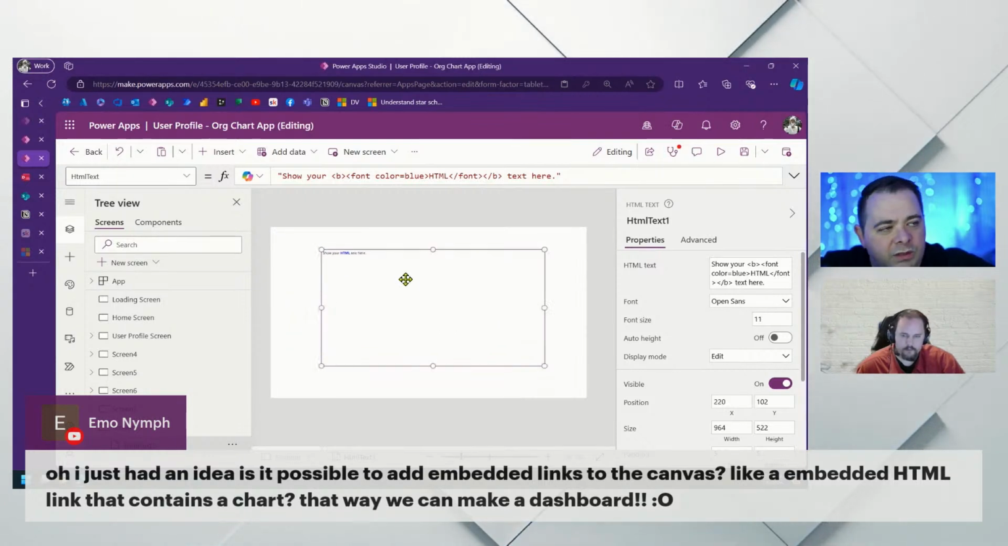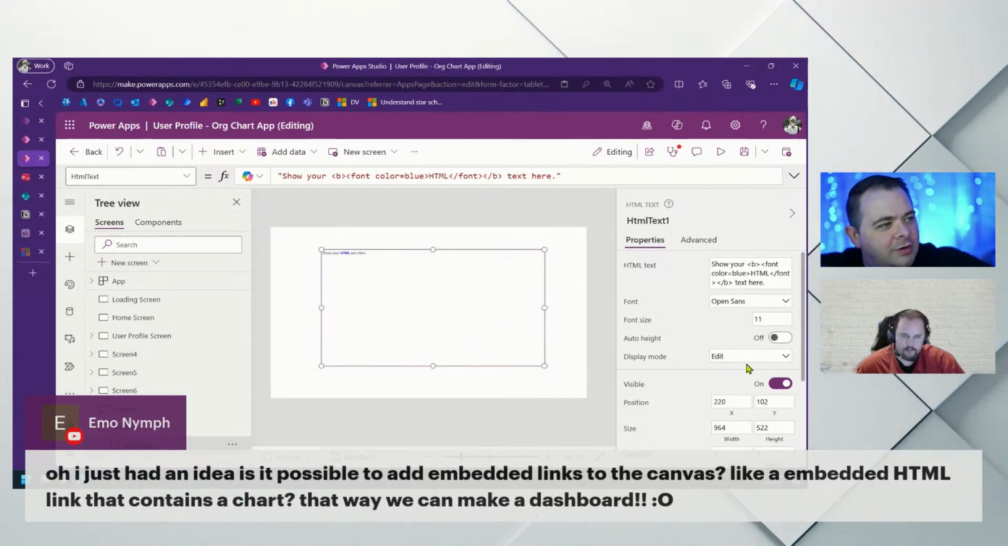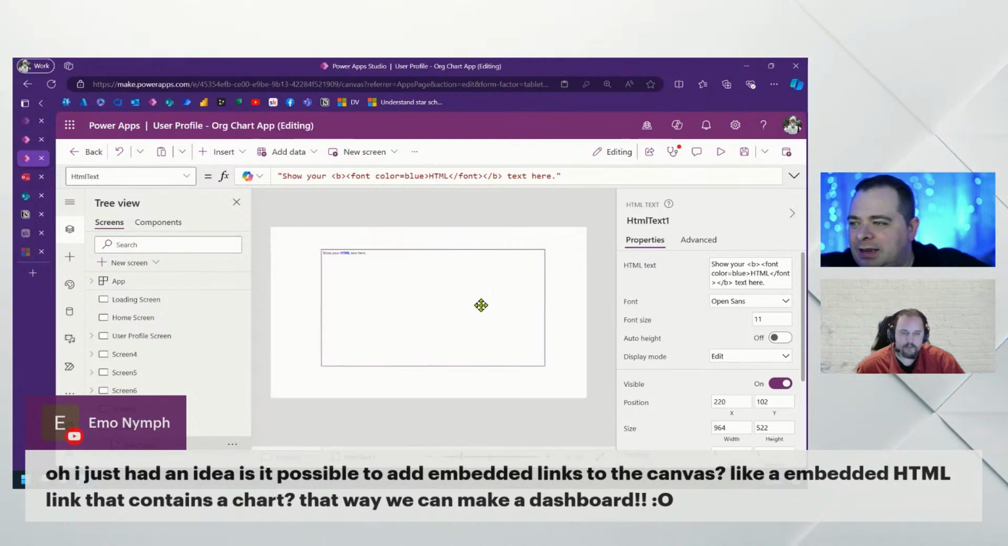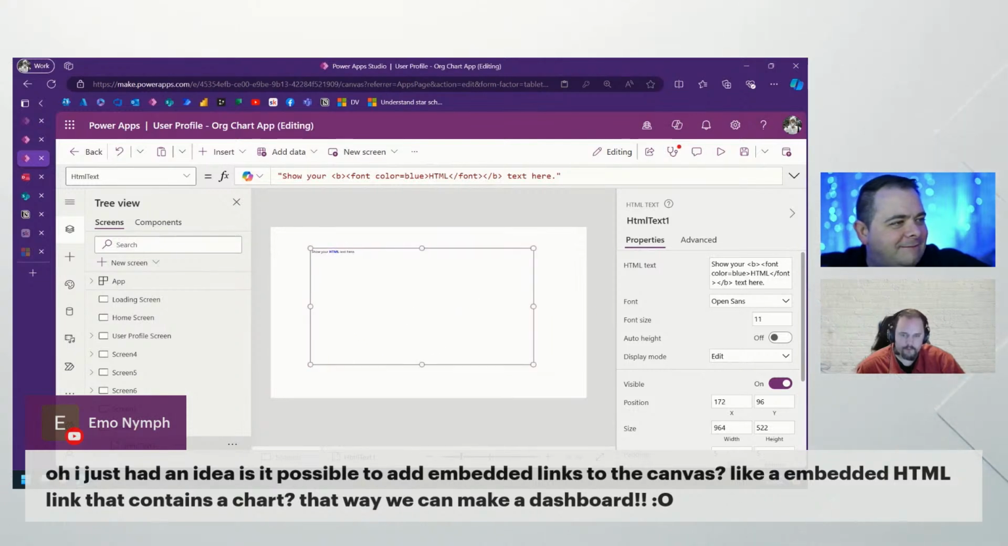And this will render HTML code. So yeah, you could do that.